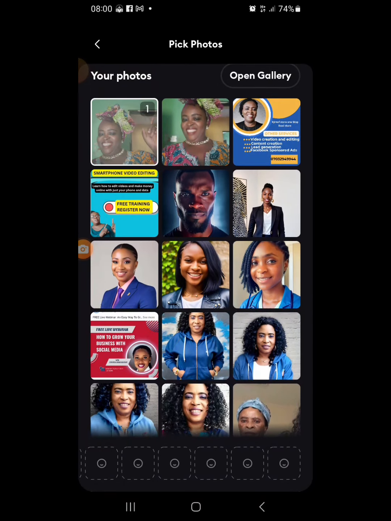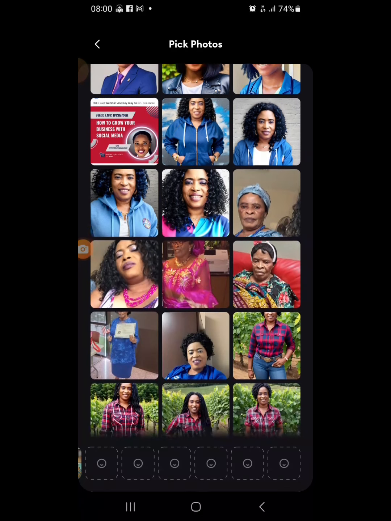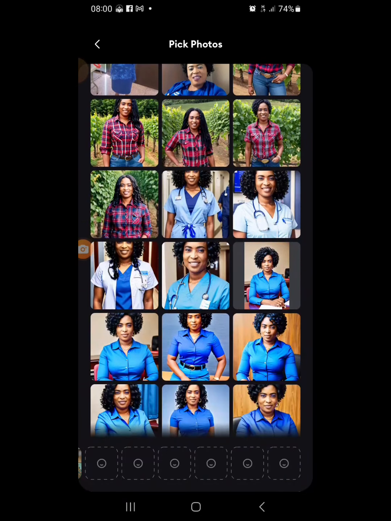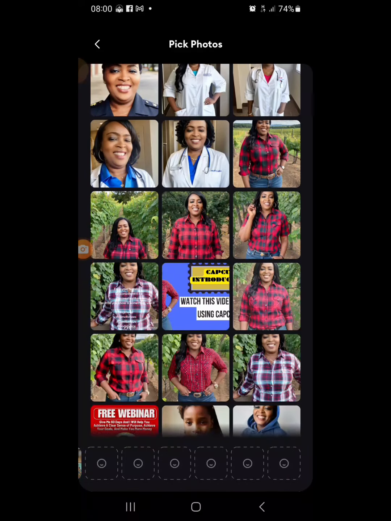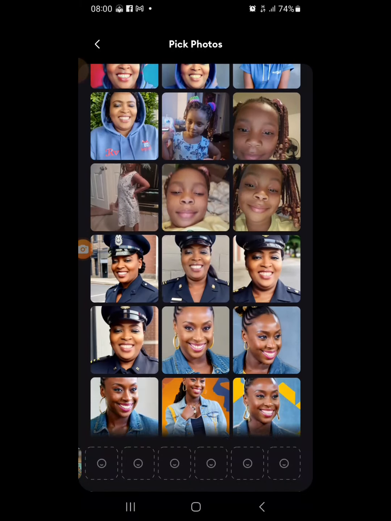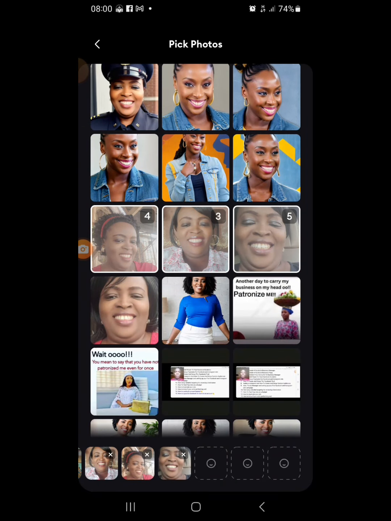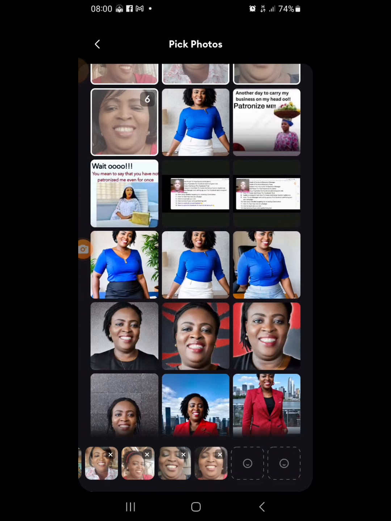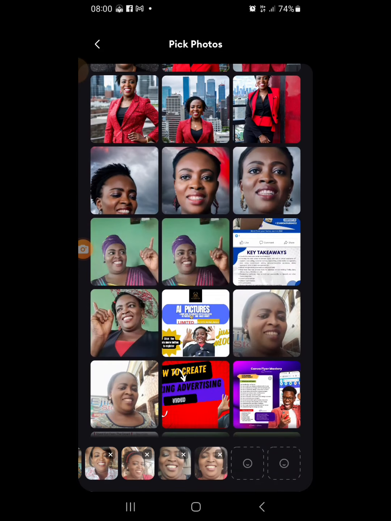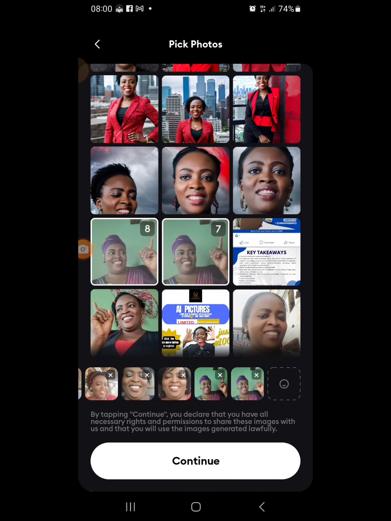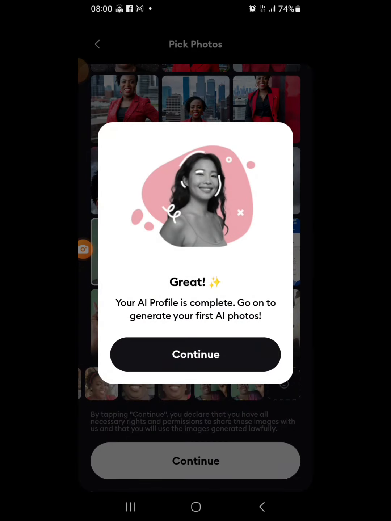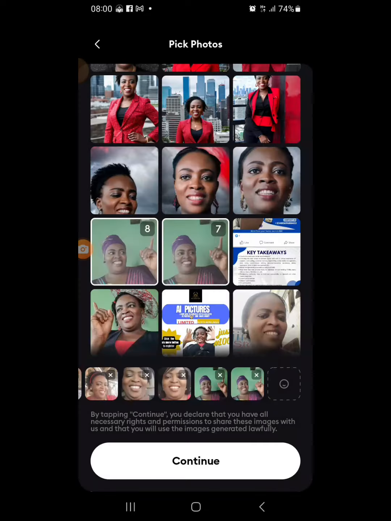I'm in my gallery to upload my picture. Actually, I always advise that when you want to do such a thing, you put the pictures you want to use at the beginning, so it will be easy for you. You don't have to scroll. Okay, but I actually didn't prepare for this. That's why I'm scrolling. Okay, you click continue. I have selected the 8 pictures I want to use. Okay, I've clicked continue.